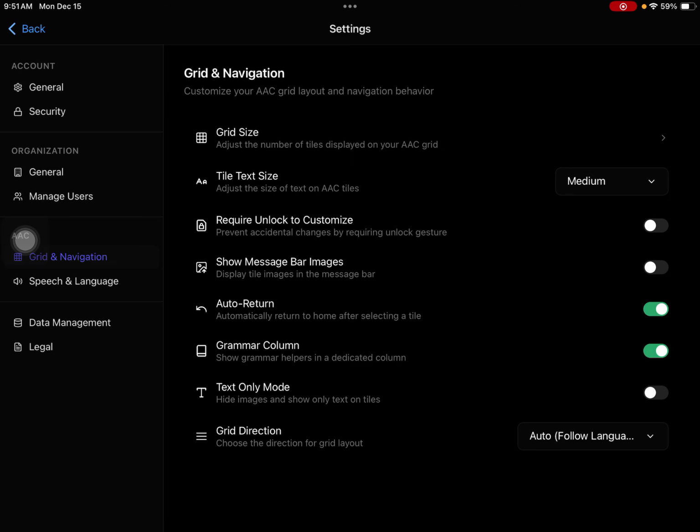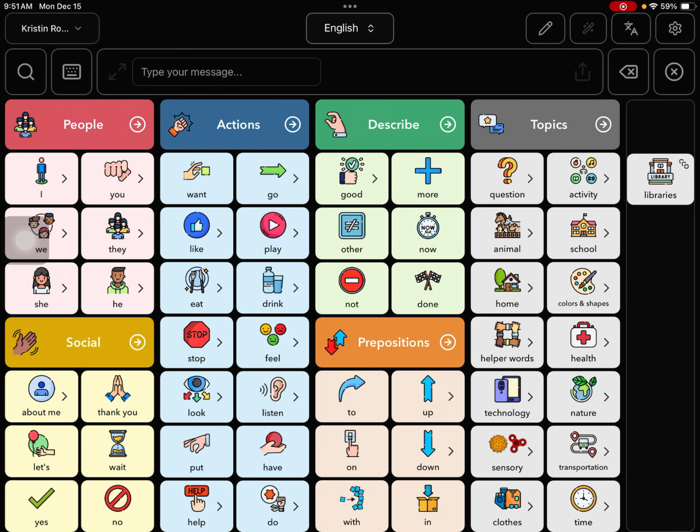And then I'm going to go back so you can see. So this is in English, and you can tell it goes from left to right. So it has people, actions, describe, and topics, almost as you would create a sentence. You would likely start with pronouns, an action, right? A subject, a verb, and then an object, SVO.